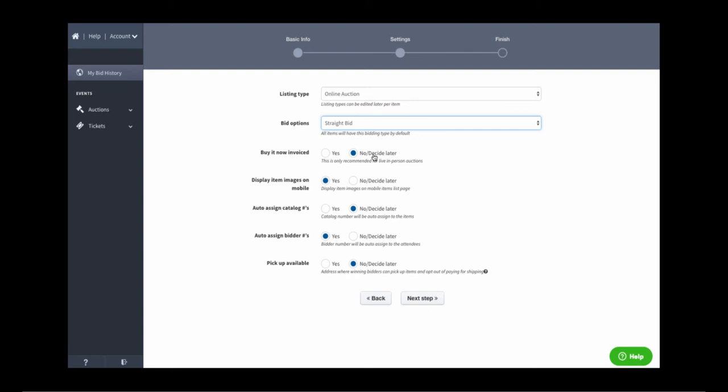So that's what's recommended. We usually only recommend doing the buy it now invoiced if you're going to be hosting a live event in a gala where people are going to be on site doing mobile bidding at that event.